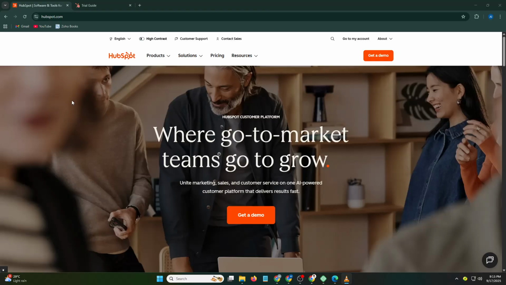If you've forgotten your HubSpot password or just want to reset it for security reasons, you're in the right place. In this quick but complete 2025 guide, I'll walk you through every single step, from visiting the HubSpot website to logging back in with your brand new password. Stick with me till the end so you don't miss any important tips to keep your account secure.